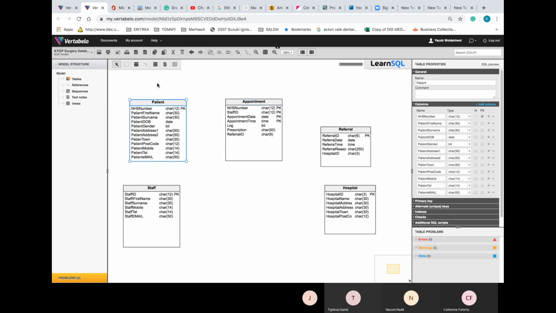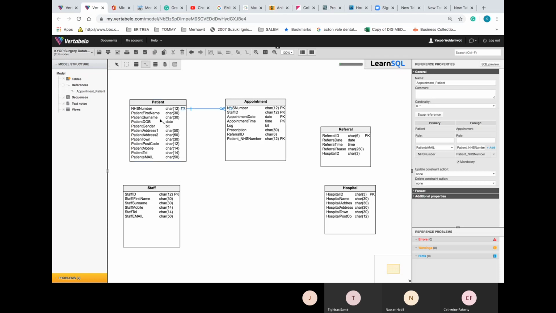So from the patient's table to the appointment table, I need to link it. This NHS number has to be linked with this NHS number. So clicking here, reference. From this patient's number, I will go there and make a link to this NHS number. And we see now for every patient, there would be many appointments. This is done correctly. And every staff will be attending many appointments. So we make a link from this staff ID to this staff ID.